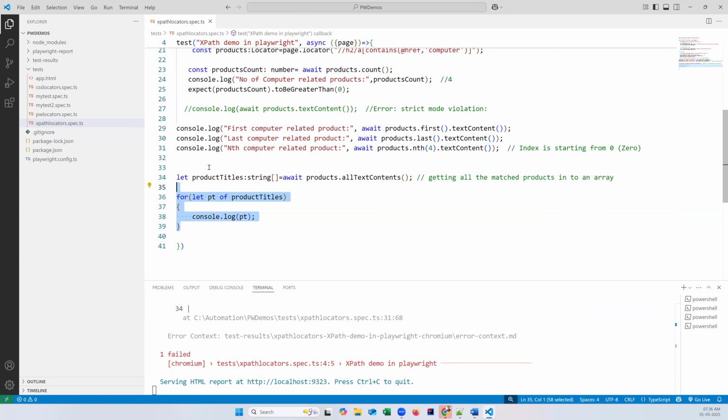Okay, this is a very, very important thing. If you want to get text content of multiple elements, then use the allTextContents method, and store them in an array variable. Then you can work on the data. Whatever data we captured in the arrays, we can work on it using looping statements. Okay. So now let me try this.